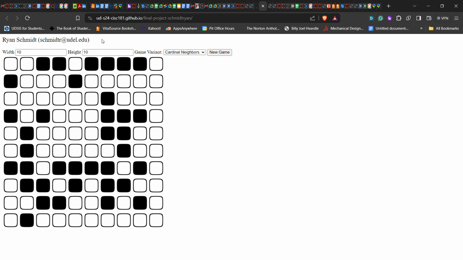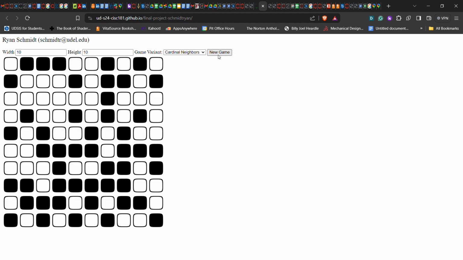This is my Lights Out project. So first of all, we have the grid here, as well as the game settings up top. When you open the page, it will default to a grid of width 10 and height 10 with the cardinal neighbors variant. By clicking the New Game button, you create a new game with whatever settings you have up top.